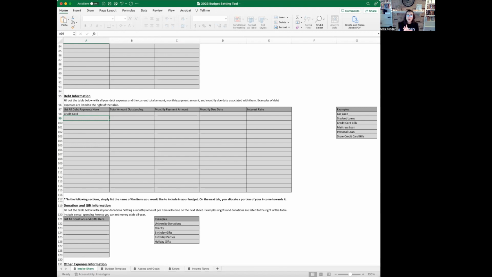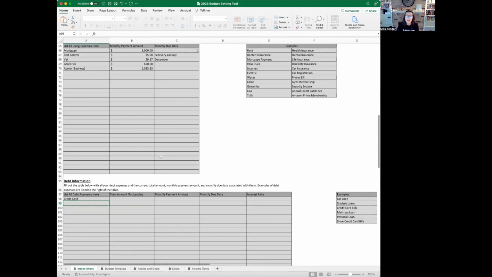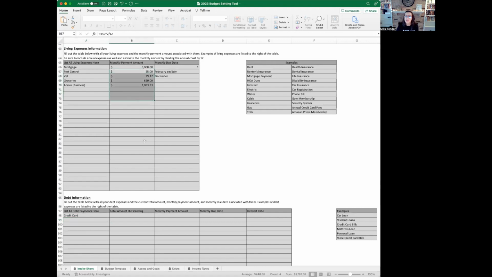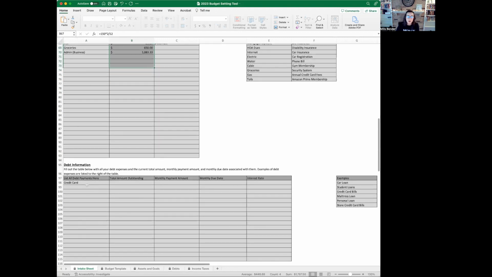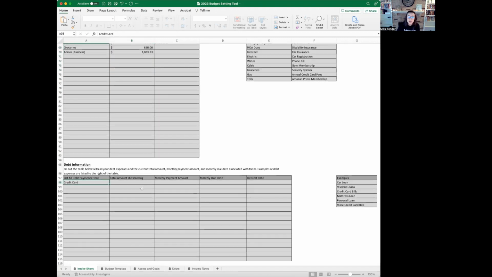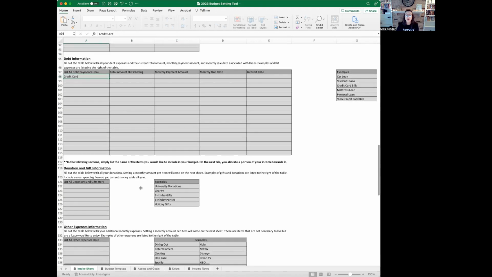If you use a credit card in that same way, that does not go here because those expenses that you're charging to that credit card, for example, groceries and gas, they're already accounted for in your budget, in your living expenses. So you don't want to double dip. However, this right here is for those credit cards that you've accumulated debt on and you've been trying to pay off, but haven't been able to cross that off your list yet.